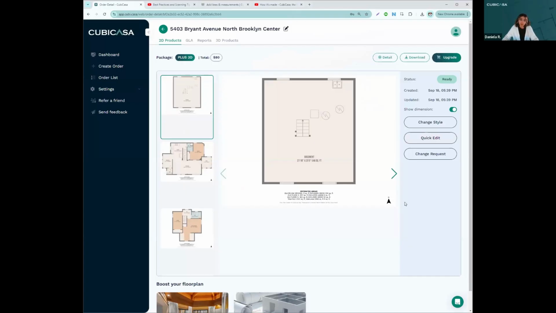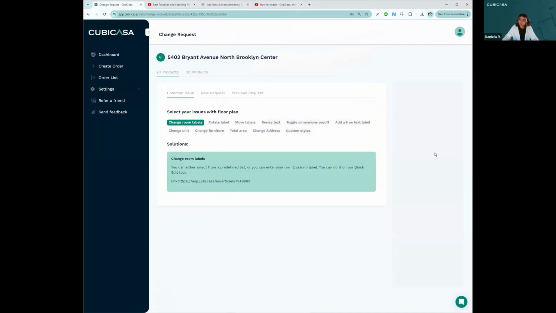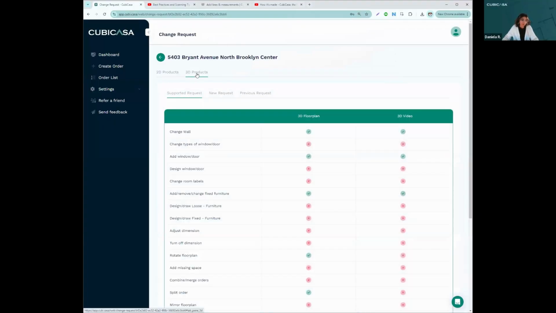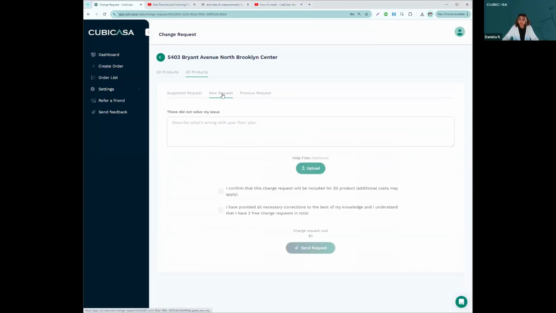But if you don't have the time to explore the quick edit, or you need more complex changes to your floor plans, you can go under the change request function. This is also where you will go to make any changes to 3D products as well. And all you have to do is go under the new request tab for both products and describe what it is that is missing or wrong from your floor plan.